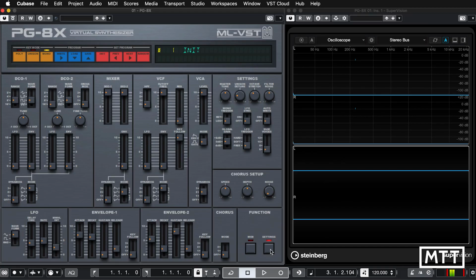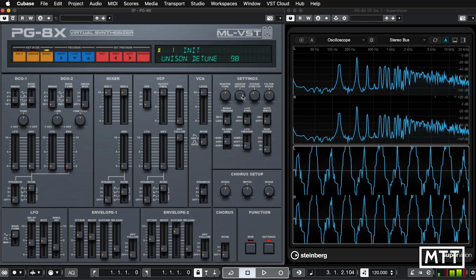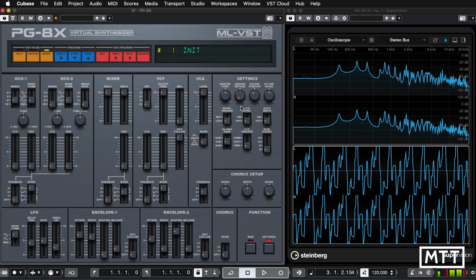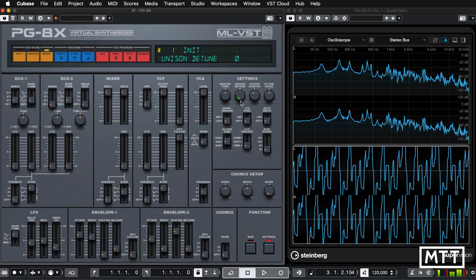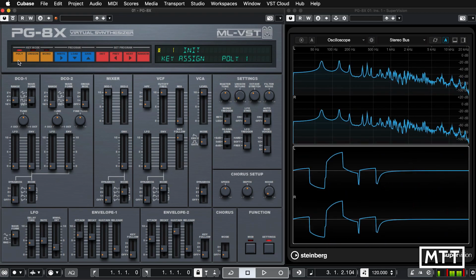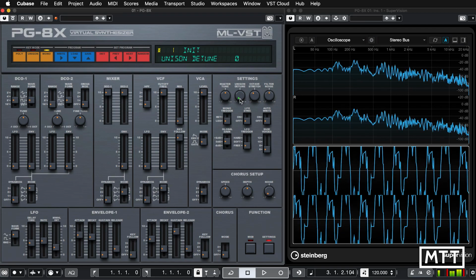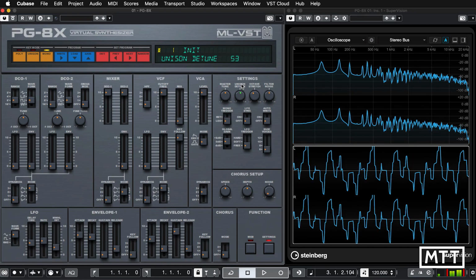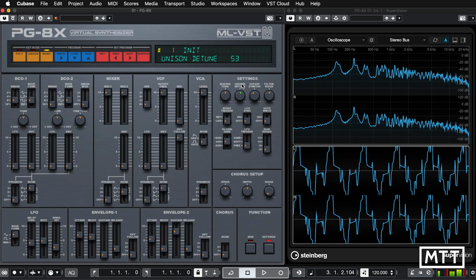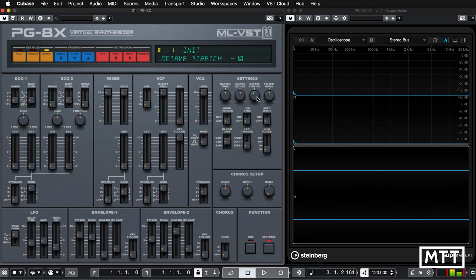Now, the settings section here is triggered by pressing the settings button down at the bottom right of the PG-8X and gives us a few useful things. Firstly is unison detune, so we're still in mono unison mode, and the amount of detuning you can control here, so you can go to none, which gives you compared to, so you can hear that you get some phasing between them in mode 2, and then detune them, etc.